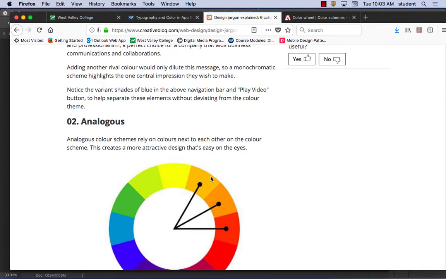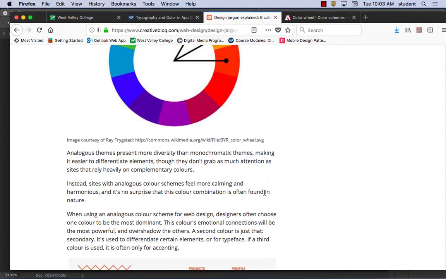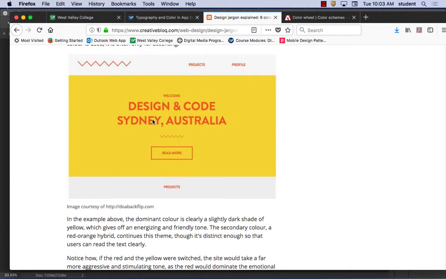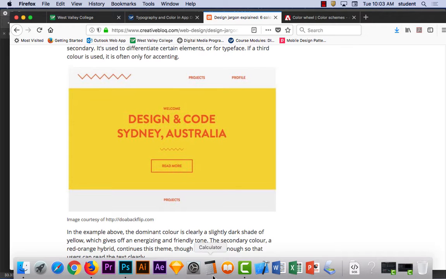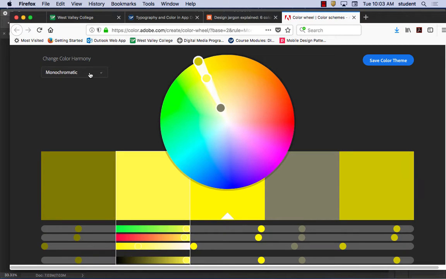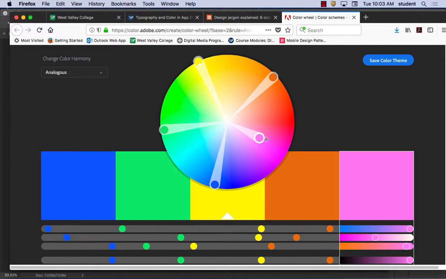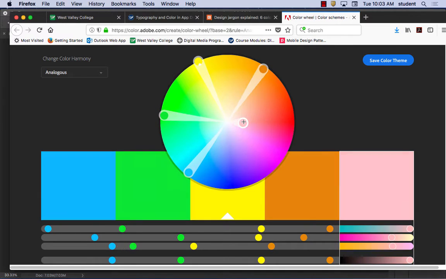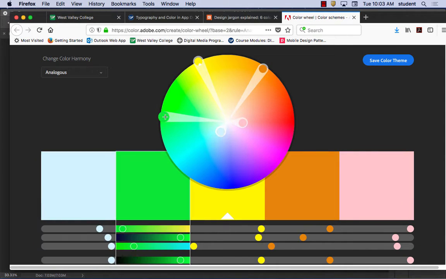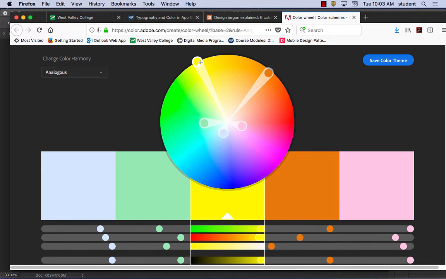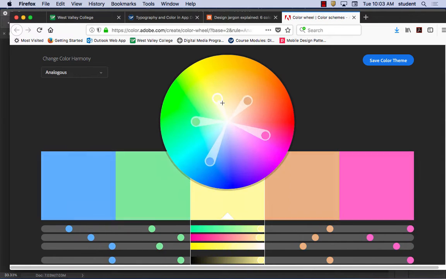Analogous, or whatever you would call this, A-N-A-L-O-G-O-U-S. Color scheme relies on colors next to each other on the color wheel. This creates a more attractive design. It's easy on the eye, I guess if it's not super saturated. Again, they show you a sample here. Back on the website, we can choose that as well, and you have all the different colors that you want. Moving inside will give you less saturated. Outside is very saturated.